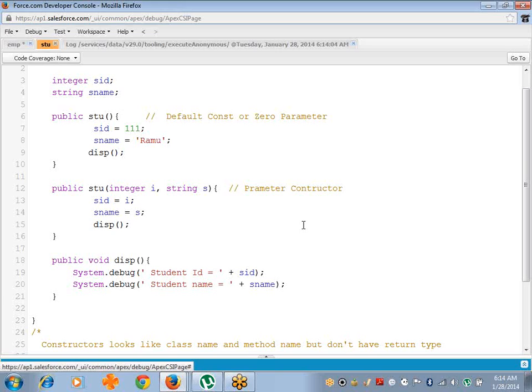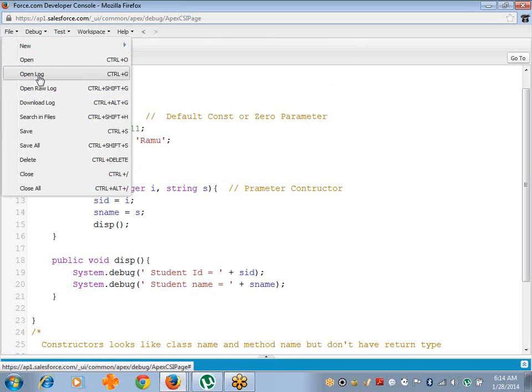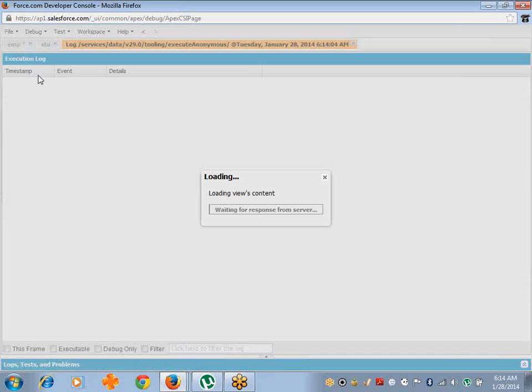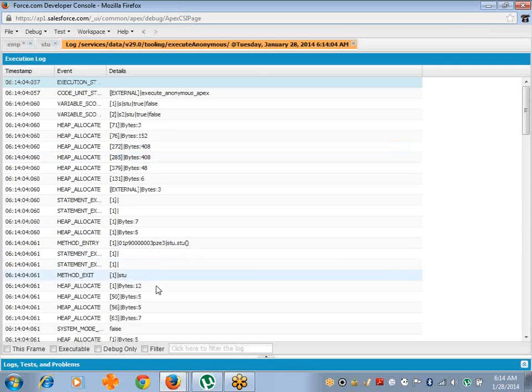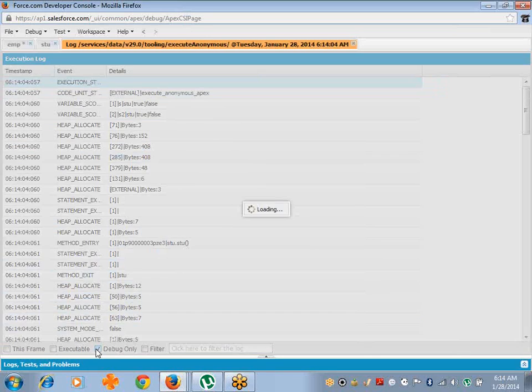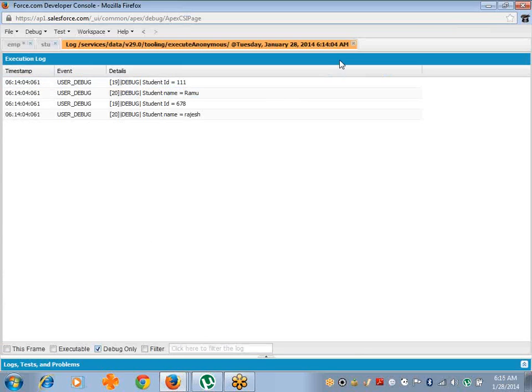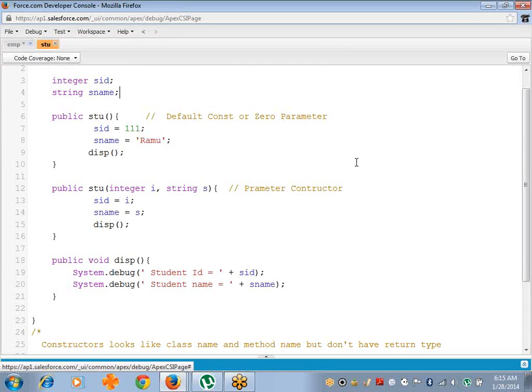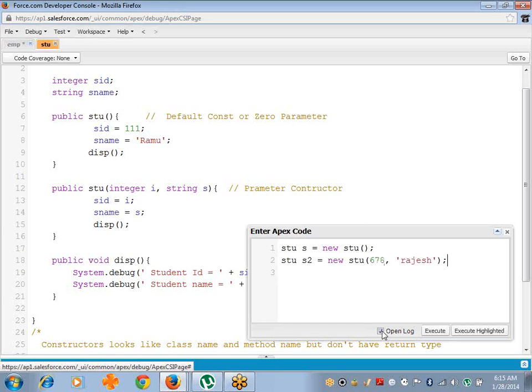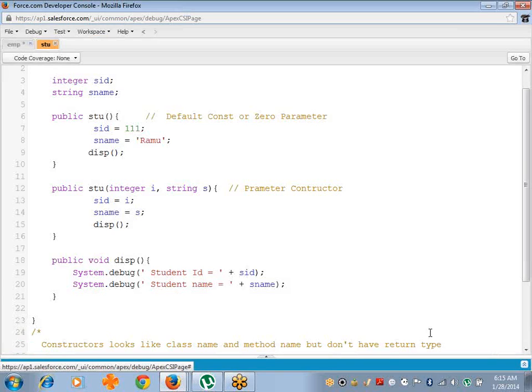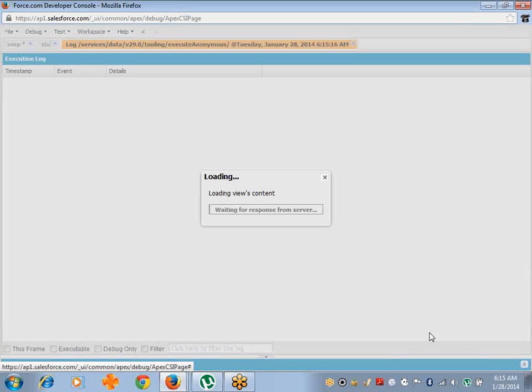How to open the execute log? You can open it from here also if you want. For example, you close this log file and I want to see this file, open log. You can see the log file. That's one way. Or with Control E, when you check this open log checkbox once, it will always be in open mode, and when you click on execute, it will open the log file automatically.